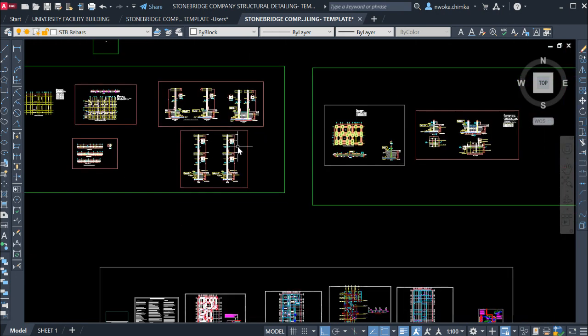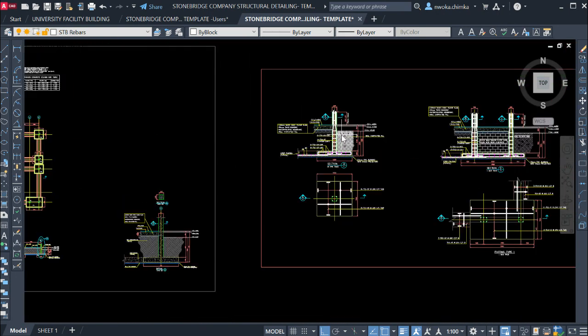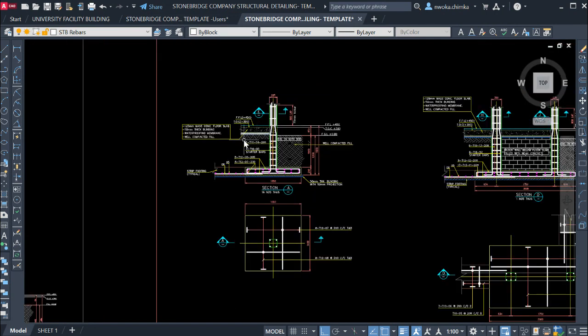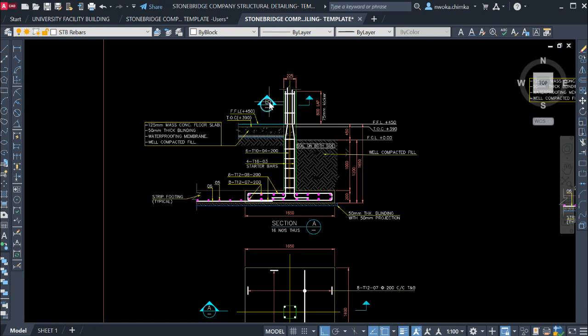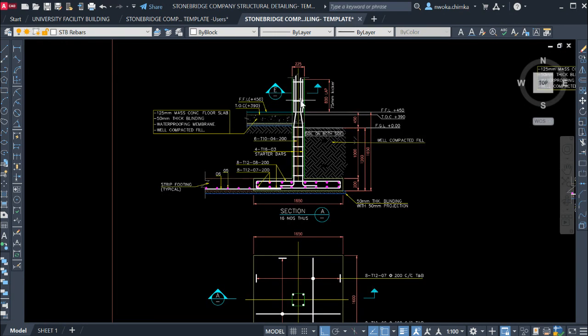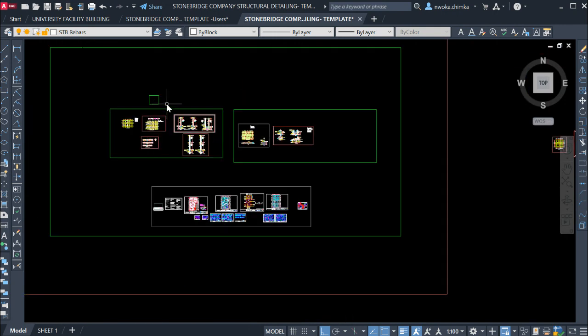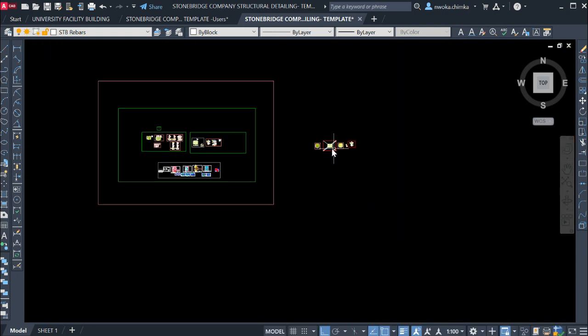As you can see here, we have already gotten a sample from this Stonebridge company template. So our target is to make our structural detailing look like this global standard, as you can see here. So right now we are using this Stonebridge company structural detailing template to perform all our structural work right here.